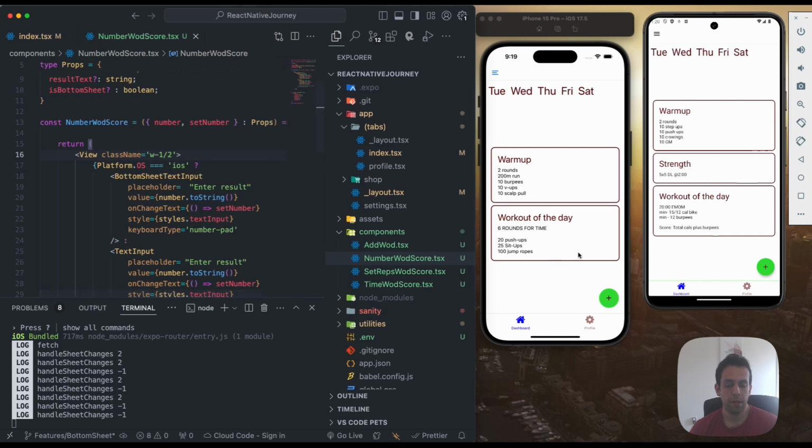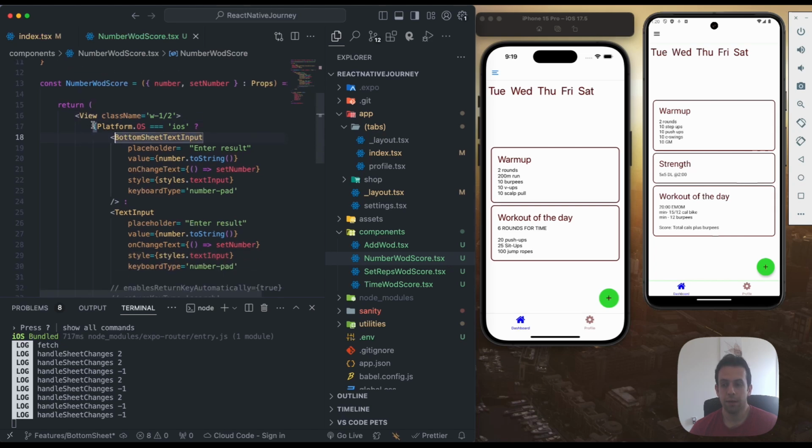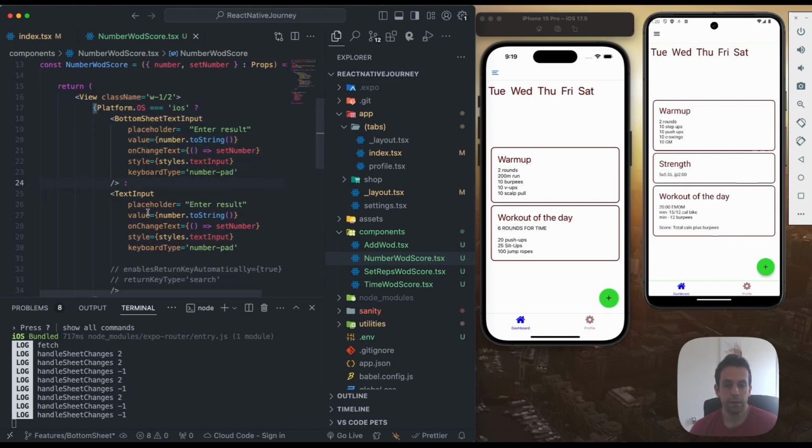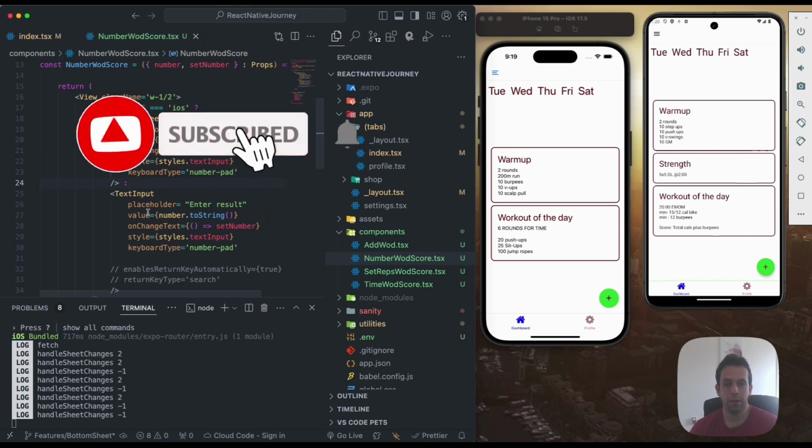So hopefully you learned a few things about the bottom sheet modal. Just keep in mind, if you're adding an input field in the modal, you might want to handle iOS and Android differently, so that when the keyboard pops up, your UI still looks fine, and your users can enter numbers or text in the input field that you provide to them.